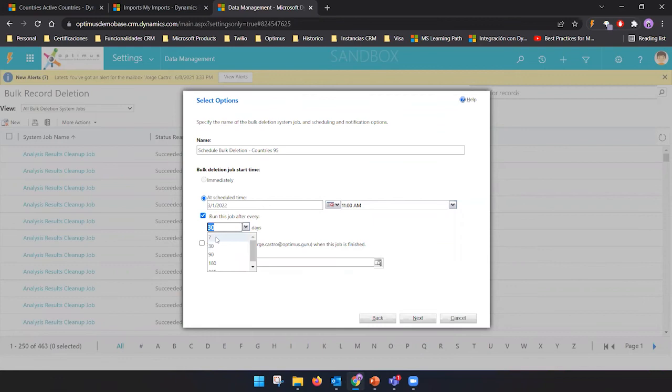So you could select here weekly, monthly. I mean, you could define here the period of time. But if you want to execute this, for example, every day, and the option is not here, you could just write it here, and it's going to work. You could define here the days that you want. The CRM is going to suggest some days, but you could define the days that you require.